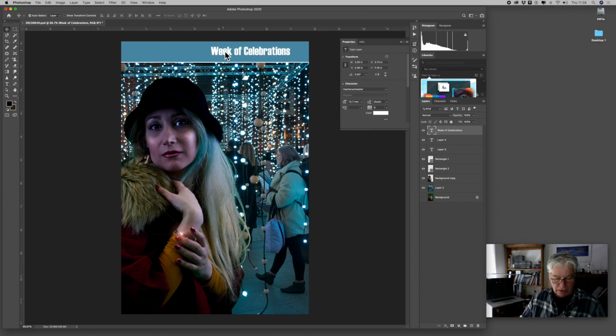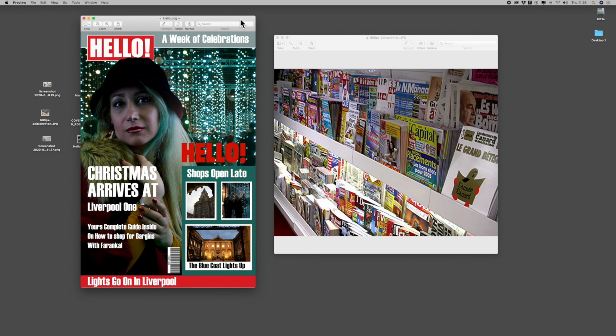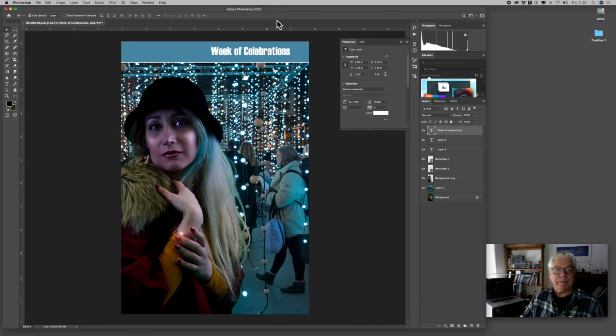Let's just check out what we had in the original one. So we go back to screen 4, desktop 2, and that's fine. So back to desktop 1. So it did say a week of celebrations. Now we could highlight our text layer, and then if we click back in here with the layer highlighted and just click back on the text tool, we can just add the A in there. So a week of celebrations, and that gives us what we had in the original.